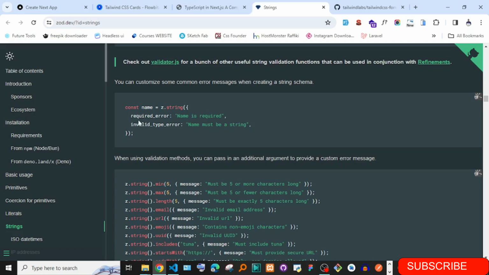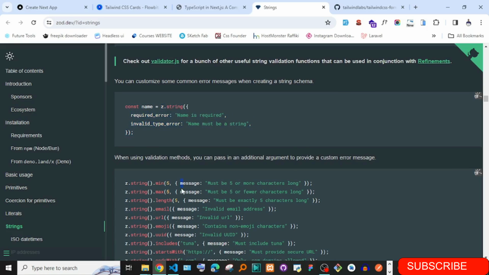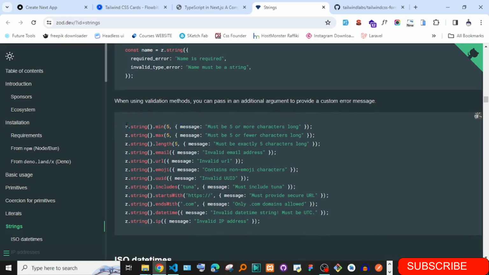So you can also go ahead and pass in custom errors, and there are two ones I normally use. The required error, and by the way, this is not a must to pass this, but if you want to customize whatever you want the error to be, you can say required error, name is required, and then you can say invalid type error, name must be a string. For instance, when you just pass in like this, you can have these two like this, and the rest you can also give the custom errors like this. So wherever you just want to give, you can give the message, must be 5 or more characters wrong. So you can just go and see this is how it does its things.